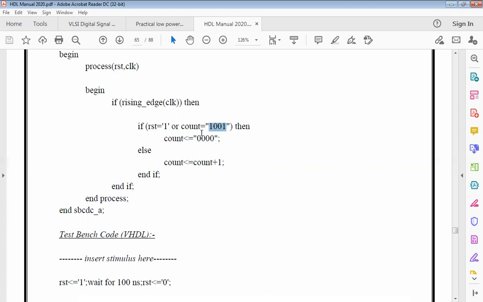So I have two conditions here. So if reset is 1 or if count is 1001, either of the one condition is true, then the count is assigned with 0, okay. Else as usual you keep counting and incrementing. That's the logic. So I end my if here, okay, and for this I end my if here, right?